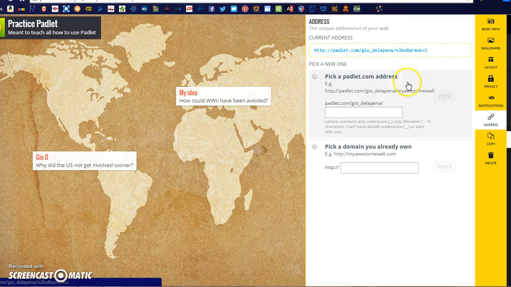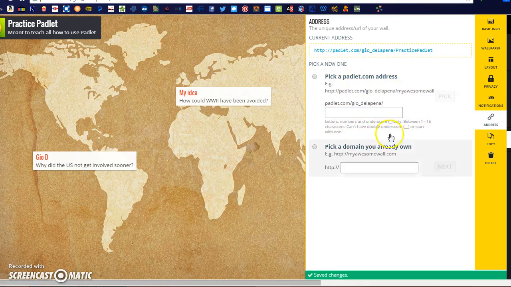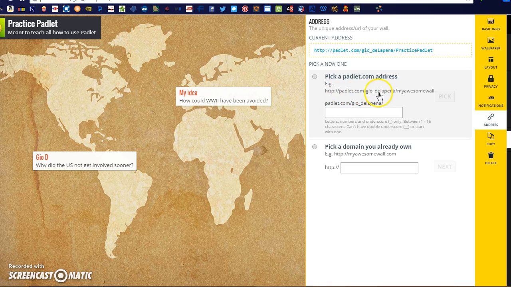The address. This is pretty cool to me just because I like kids to know where they can go to see me. In your setup, you were asked to come up with a URL. Here I would put practice Padlet. Ta-da! And so all I would do is on my board, I would tell them to go to padlet.com/GioDelaPena/practice Padlet.